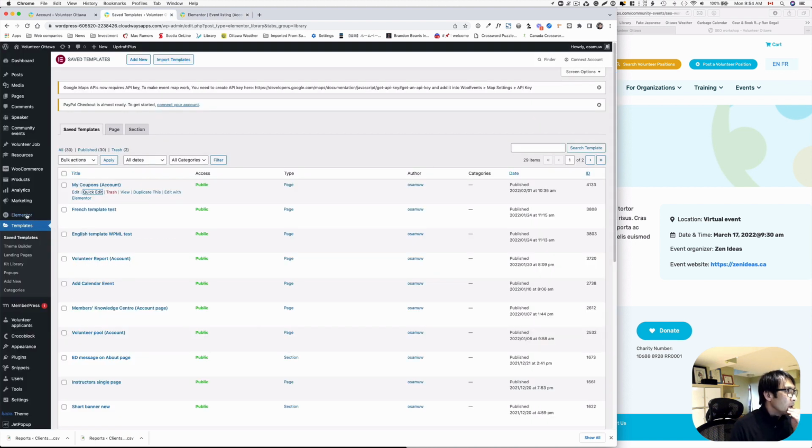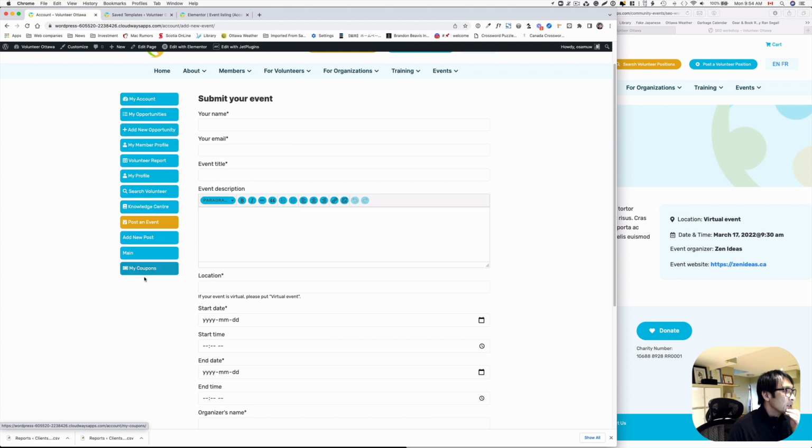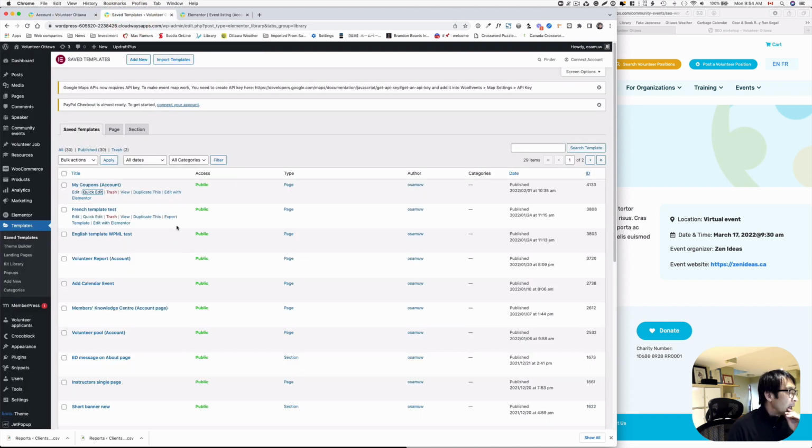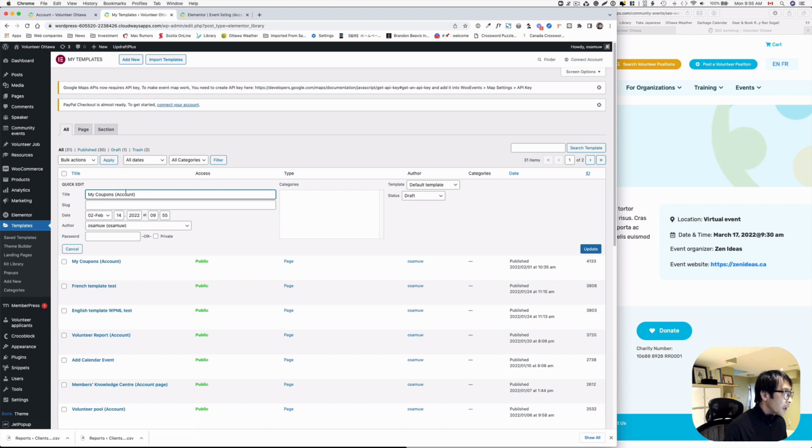So I'm going to go into Elementor templates, saved templates here. So I got some templates. These templates are here, as you can see, like my coupons, right? And I have to create, in addition to post an event, maybe like edit, not edit, maybe my events or something. So I have to create that. What I have to do is duplicate this template, and I'm going to edit that. So I'm going to just create my event.